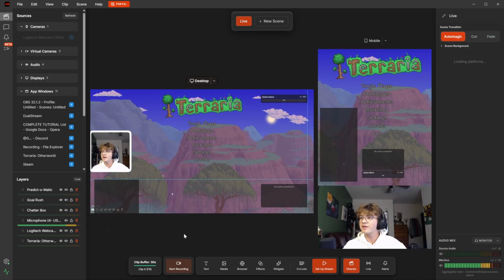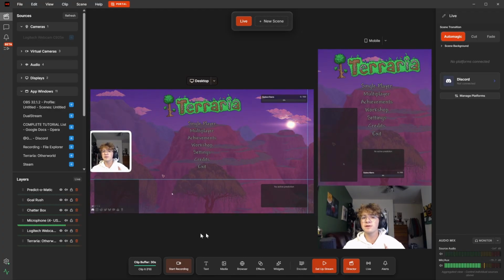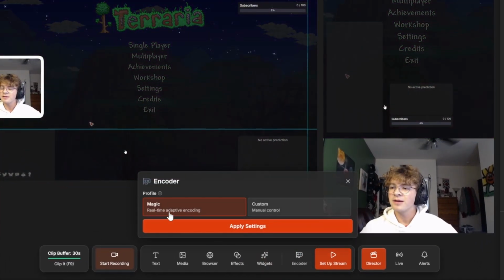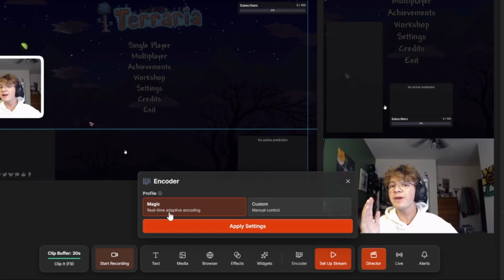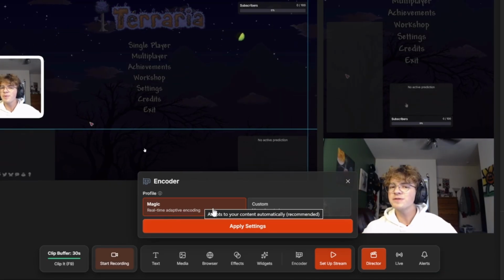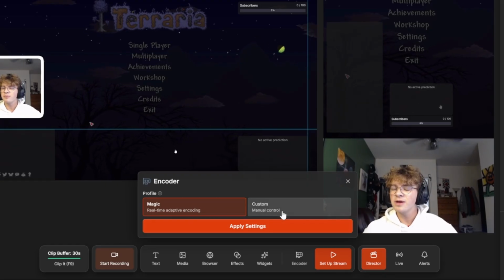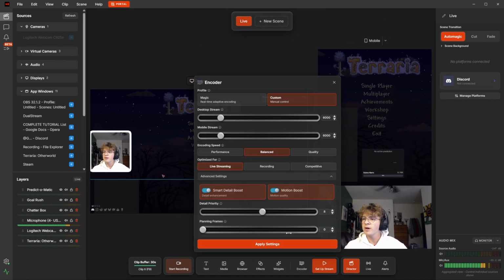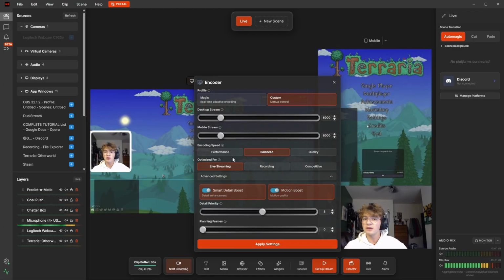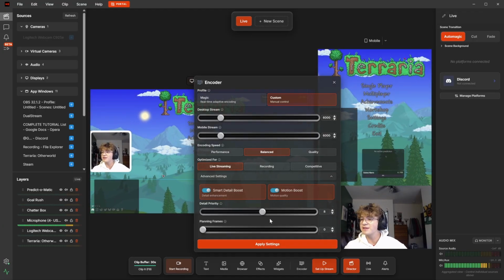Now that we have a nice little setup going on, we want to choose the settings that we have. So we're going to go down to the encoder, and this is our magic encoder. This will automatically choose the best performing settings for you. So for most people, this is the setting to go to, but if you like to control your stream a little bit more, maybe you want to choose the bitrate, if you want to choose how fast it's encoding, then you could go here and customize all of these as well.